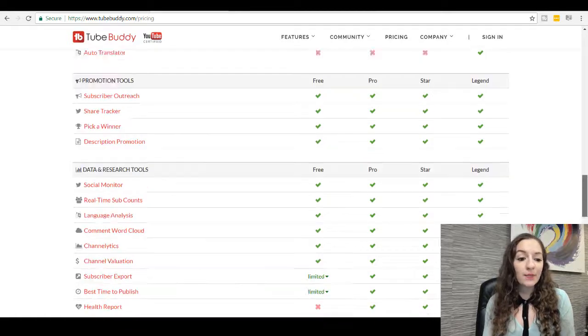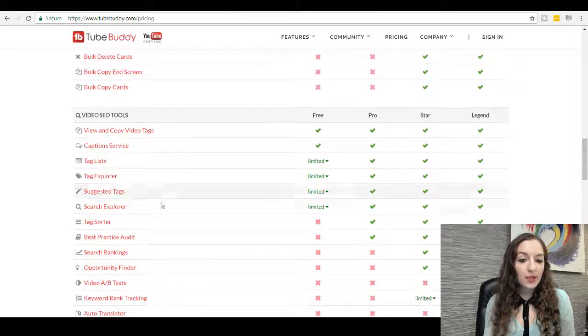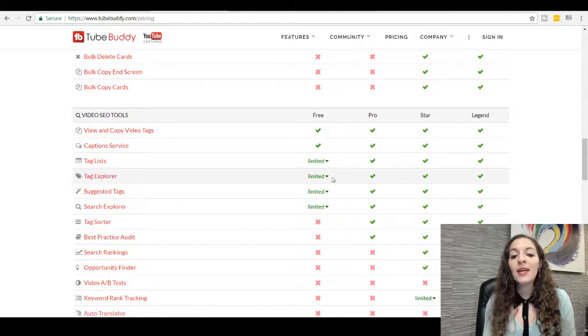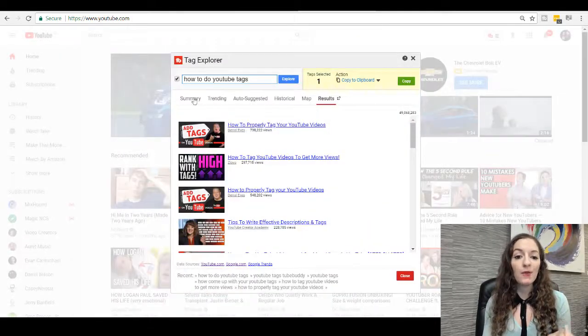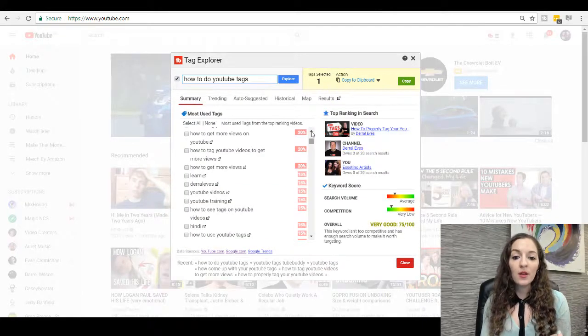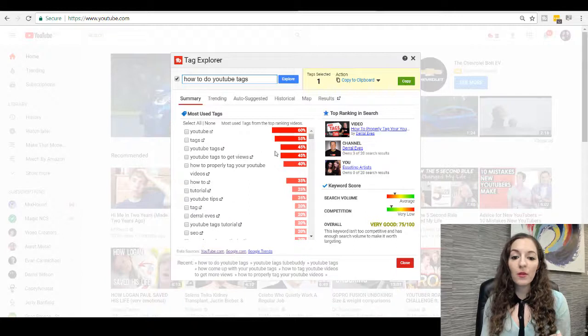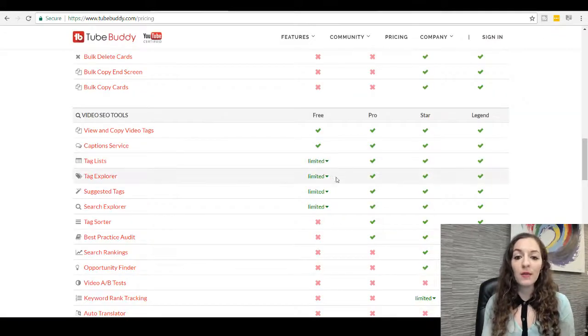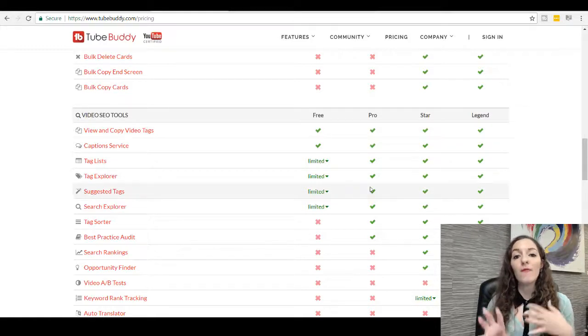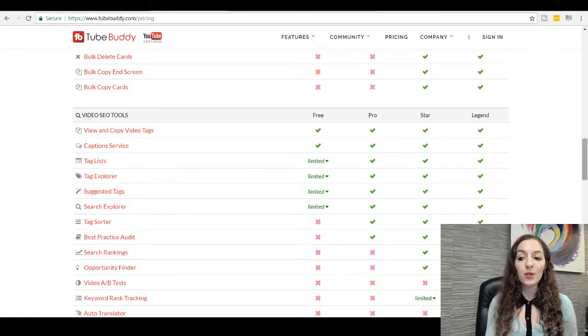So with the free version, let me just go over here to the Tag Explorer feature. It says you can try it out, but it's limited. So you can only see the top 3 results in each category, meaning if you were to type something in and you went into the summary here, you'd only see 3 listed tags on here. So it's quite limited, but you can certainly give it a try with the free version. But otherwise, we recommend at least getting Pro, because that way you have the full access to this Tubebuddy tool.